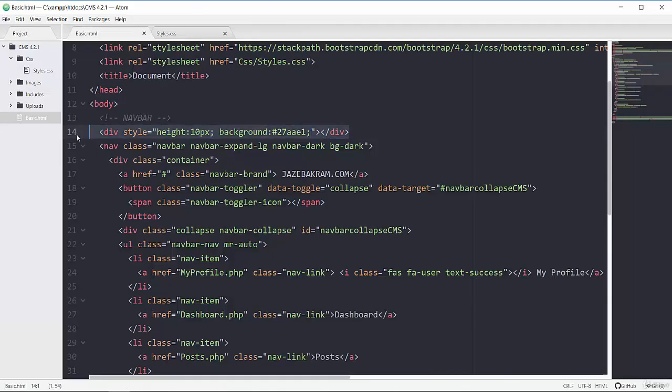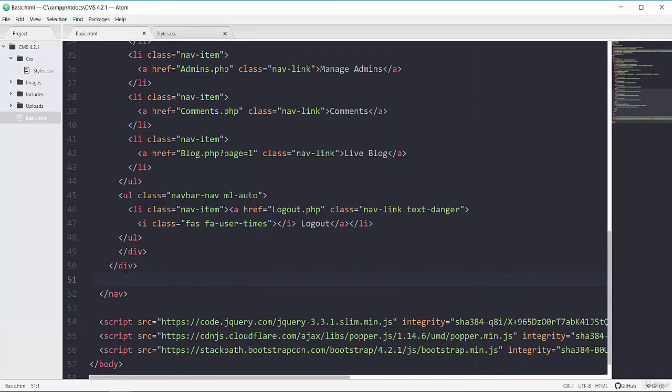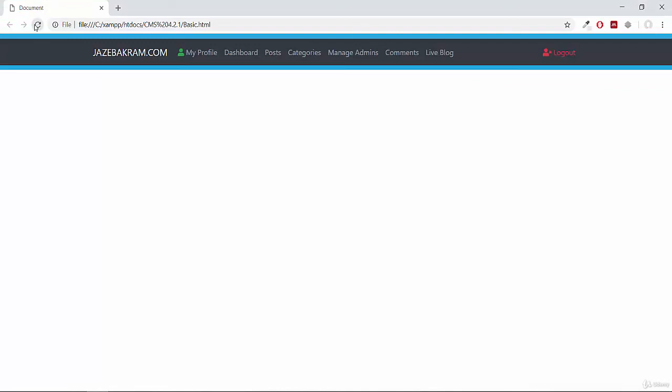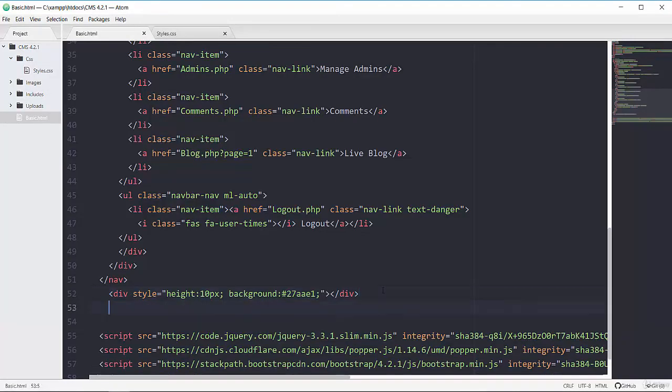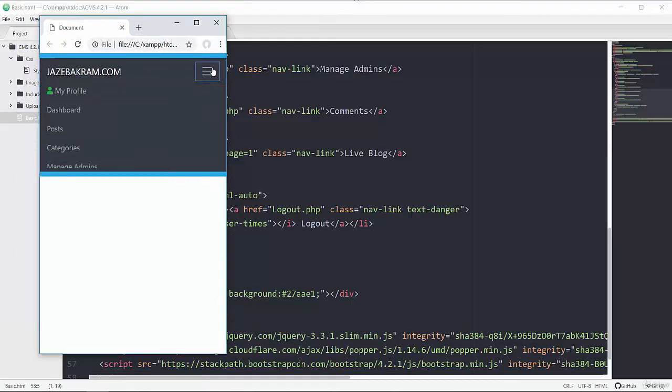Let's also put this div right after the nav tag here. See, it looks better, right? And let's also add a comment, navbar end. So this is all for our navigation. Now in the next movie we will work on our footer.